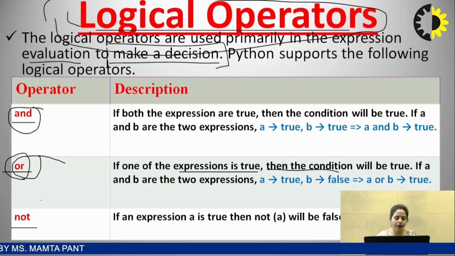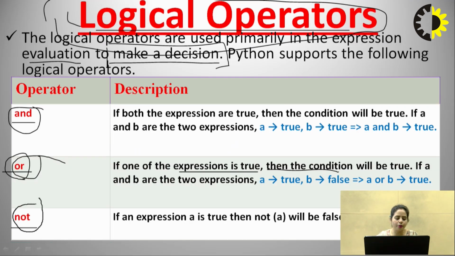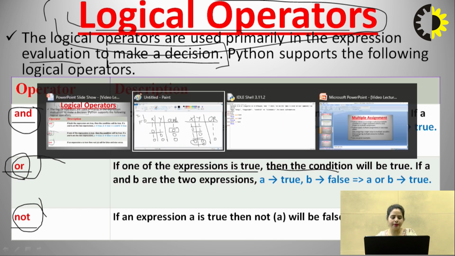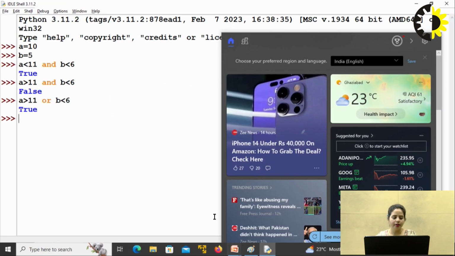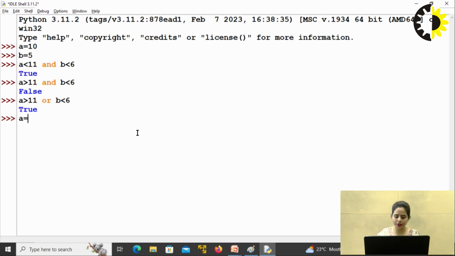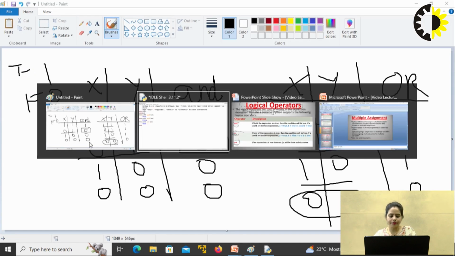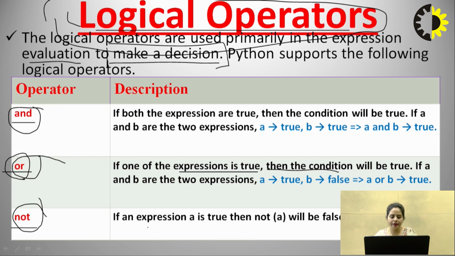Now coming to the third logical operator, that is your NOT operator. It is used to negate the value, or vice versa. For example, if we have A equals 10, this is just the opposite, the negation. If my condition is true, this will give the result false. If my condition is false, it will give the result true.